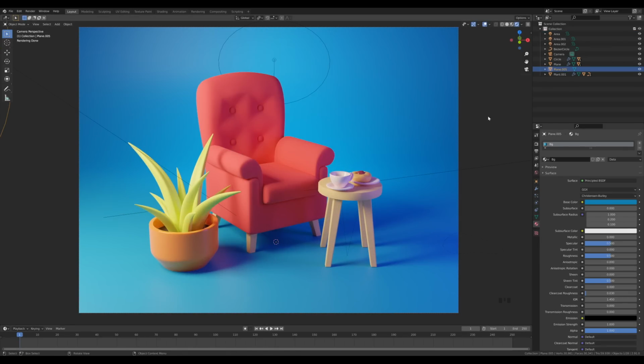So that was the quick chair modeling for you in Blender. I hope you liked it and it will help you in your workflow.